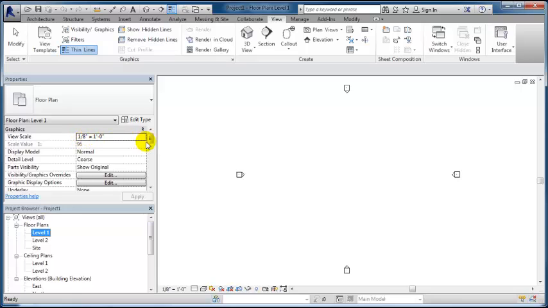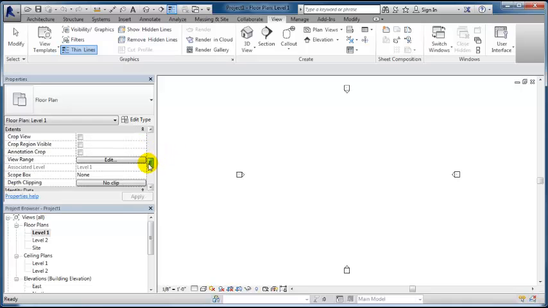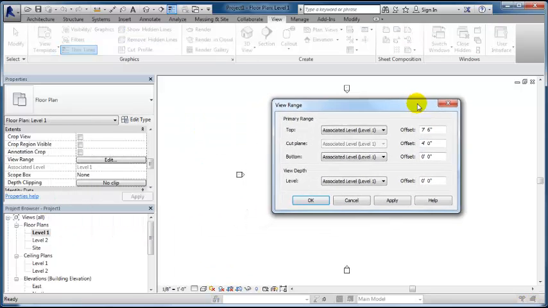So I can see the scale. If I scroll down a little bit further, I can see what kind of discipline it's been set up to view. If I scroll down a bit further, we have this view range, which is very important with views. If we edit that view range, you can see that this view is set up to show me Level 1, 7 feet 6 inches above that level, which is the top of the view, meaning we're not going to see anything above that 7 feet 6 inches from the floor level, Level 1.